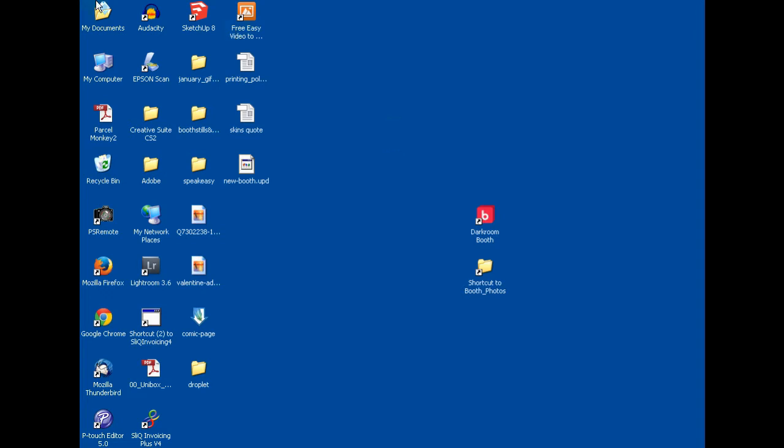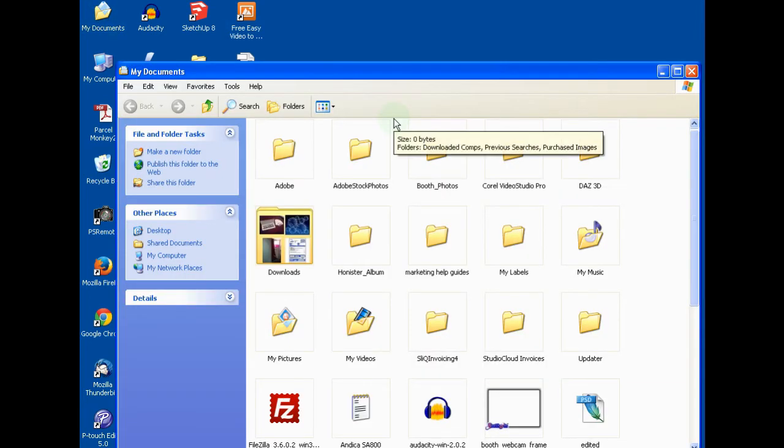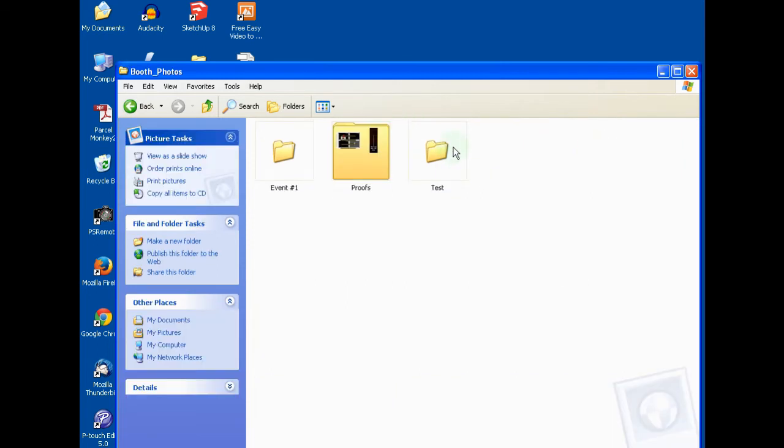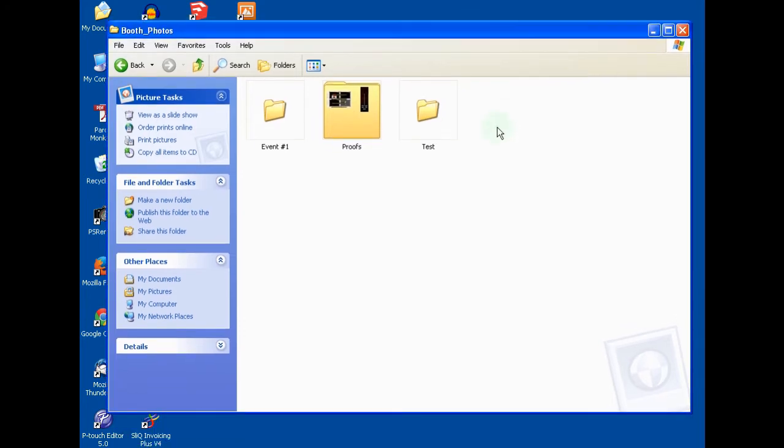quite simply, in my documents on the desktop, I create a folder called Booth Photos, and from within there I will create a number of folders. First one will be test, which is a standard one I have in most of the Booth Photo folders I have on all the machines. Proofs, that's only in this one here, which I use from the desktop if I want to set something up for a client. This is the office PC, so if I'm working in here and the client asks for a proof, I can quickly just run something off there.